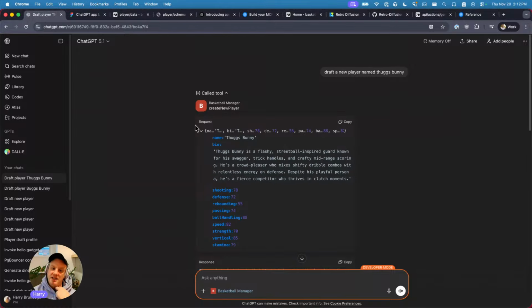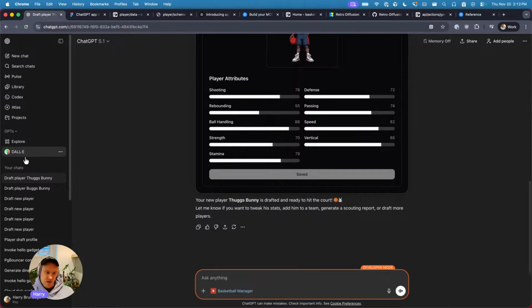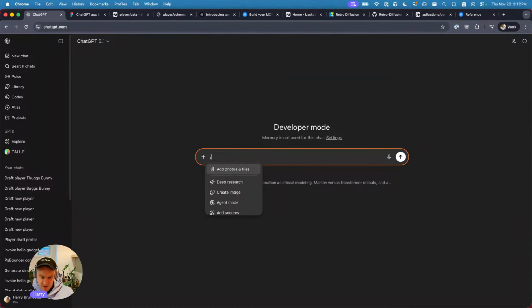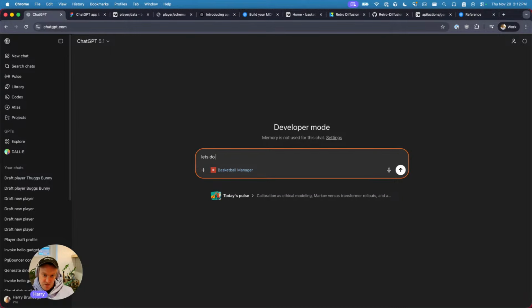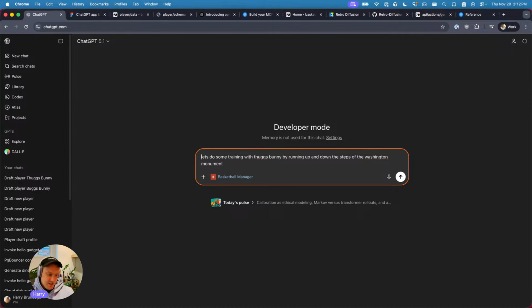So what I'm imagining is instead of clicking to set up a tournament or whatever, you start a conversation with ChatGPT and you say, basketball manager, let's do some training with Thugs Bunny by running up and down the steps of the Washington Monument or something like that. You know what I mean? Use the fact that the LLM knows details about every location in the world and is intelligent enough to do something about this and do some training.